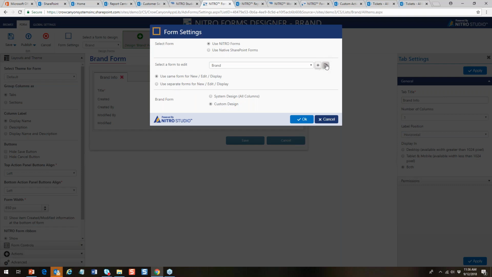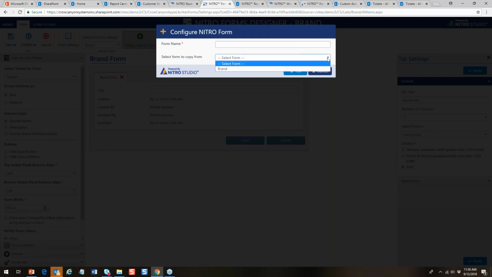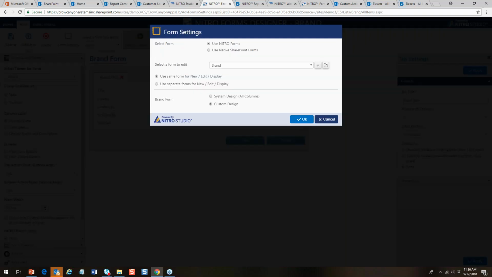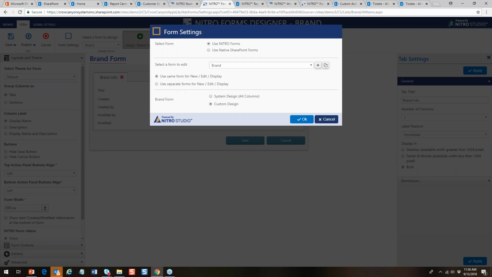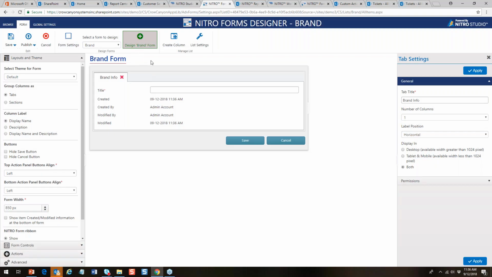And if I want to create a new form, I can also copy from an existing form. It's only the brand form here, but I could copy that and use that same form. So you do have the choice to use the same form for new, edit, display, or use separate forms for new, edit, display. For the ticket one, I'm using separate. In this branding list, I'm using the same. And we can go into that in more detail with the exact question you have, but there is that capability.